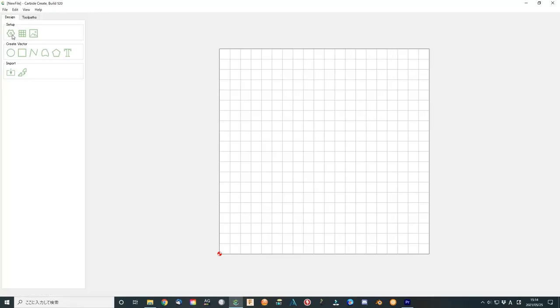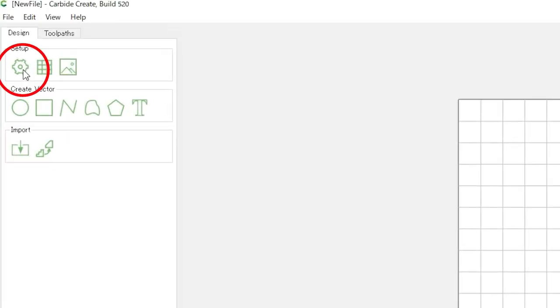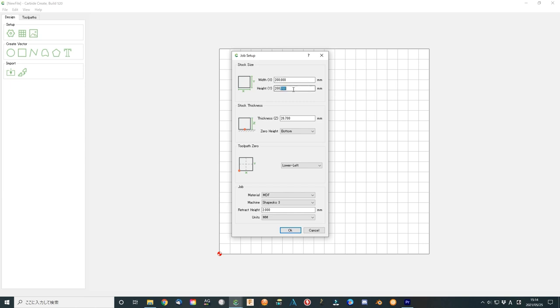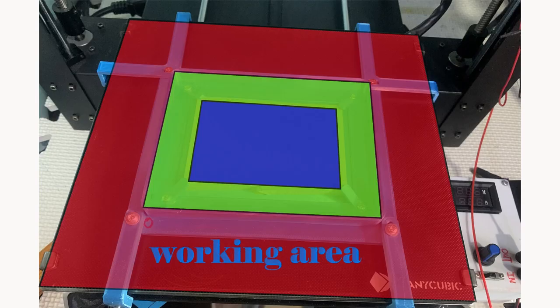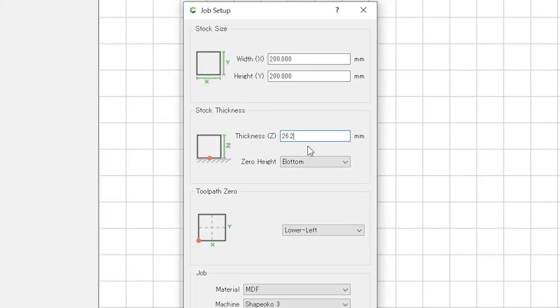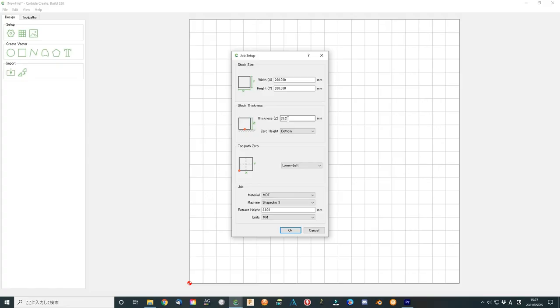Now, open Carbide Create. Select the gear icon to set up the parameters for your 3D printer. In width and height, you can still use the numbers close to your 3D printer bed, but keep in mind that your working area is another parameter. The thickness Z is the value that you measured before. Maybe add a little bit more, like a tolerance in a 3D printer.